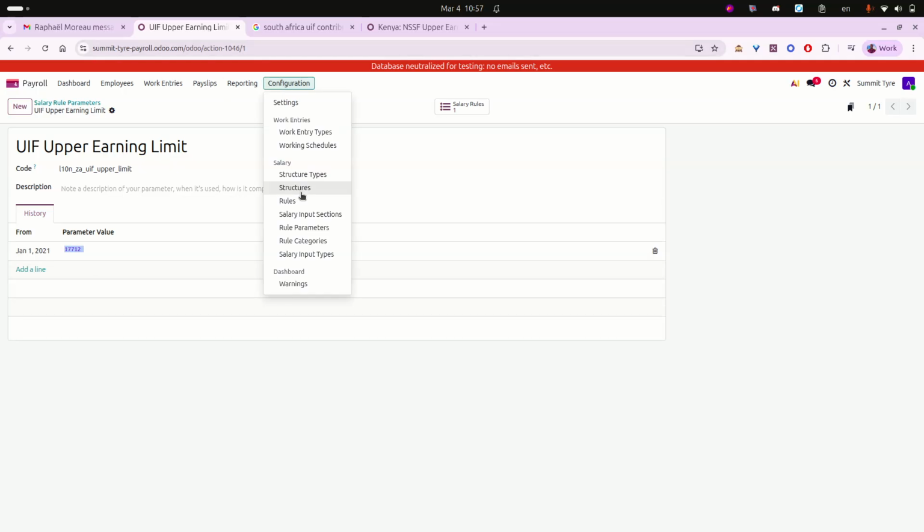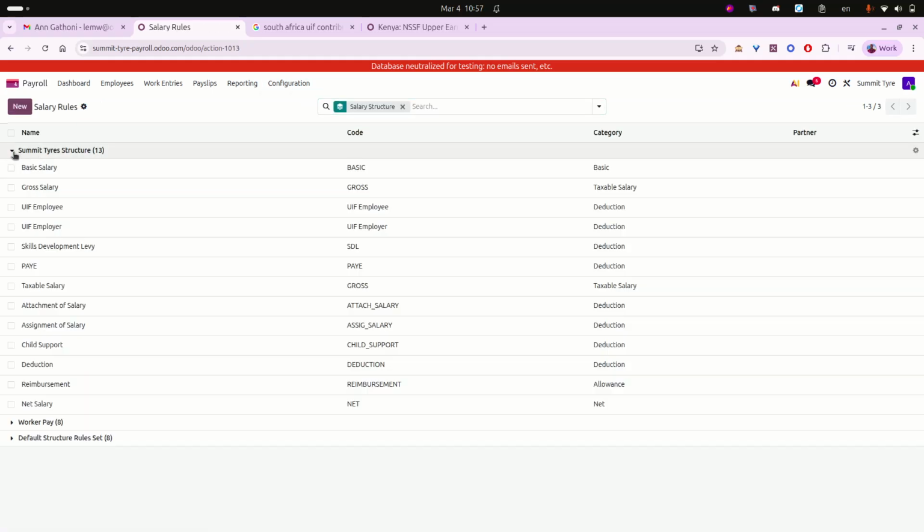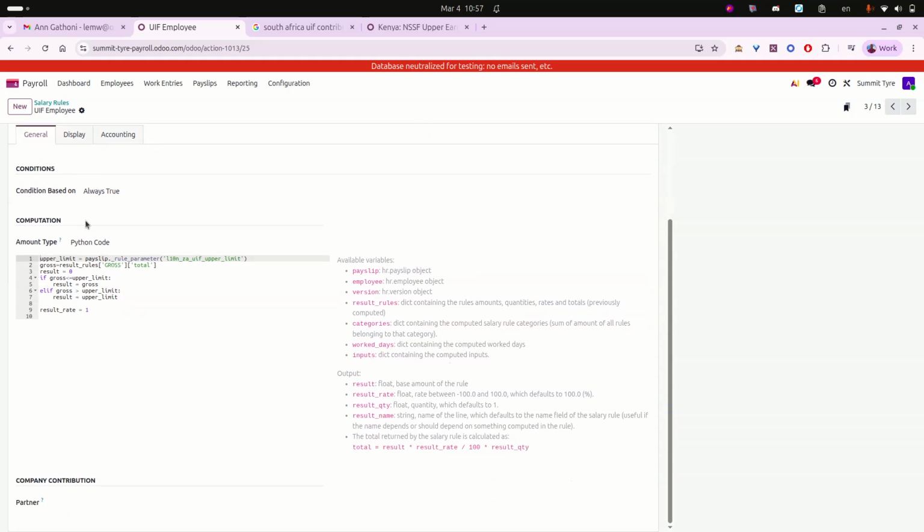Once I do that, I now go to the rule itself. The rule is here, called UIF employee, and the computation is Python based. You start by defining the upper limit, which is what is defined in the parameter, so here I just call the parameter. Then I also define the gross, which is what has been computed in the other rules, so here I'm just calling the gross, which is another rule. Then I define the result, starting it as 0, because we will call it later.